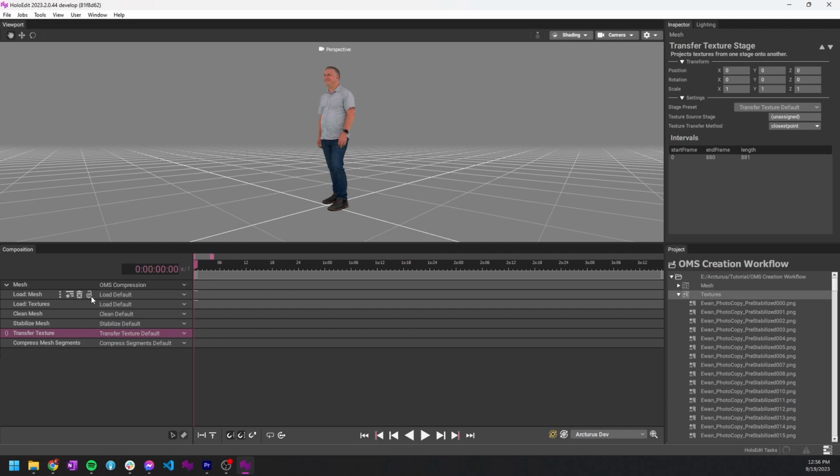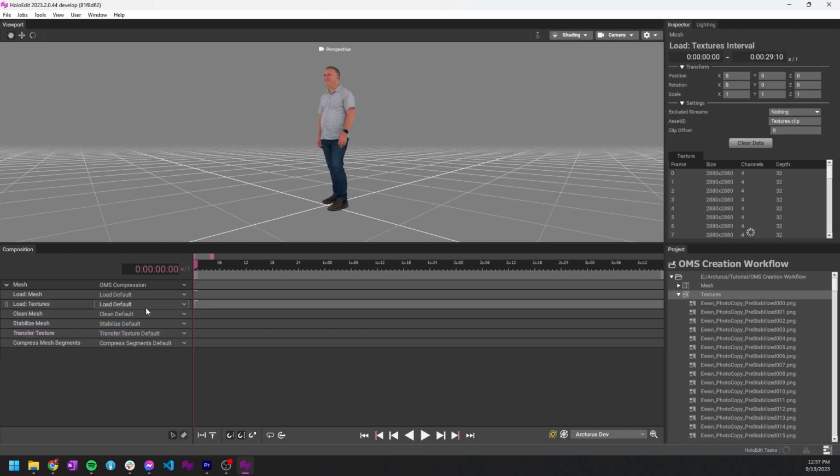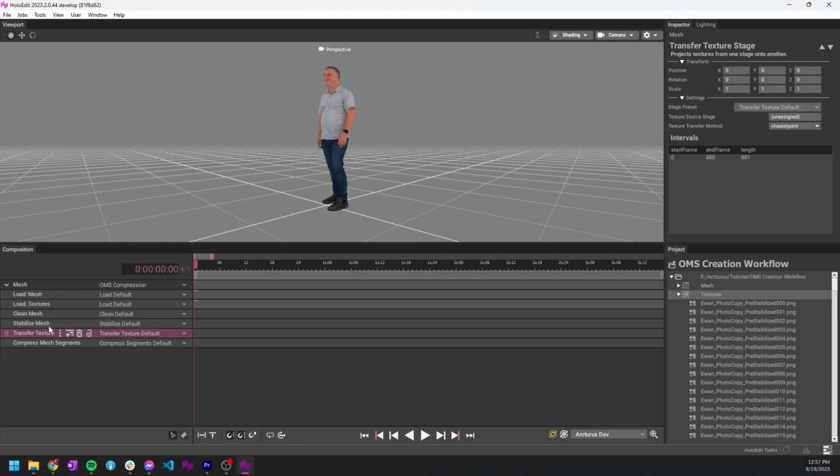Because this stage needs to access both the UV stored on the mesh and the textures, you will need to select the bottom of your two load asset stages. Because data waterfalls down in HoloEdit, this lower stage will also have access to the data of the stage above it. Compress mesh segments is the final stage in the OMS creation workflow.